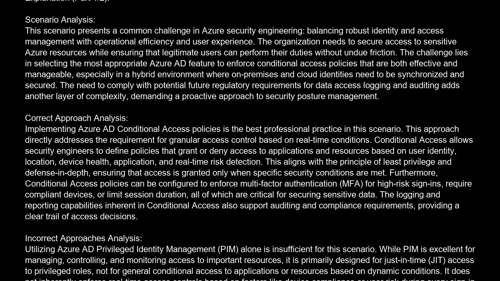Utilizing Azure AD Privileged Identity Management (PIM) alone is insufficient for this scenario. While PIM is excellent for managing, controlling, and monitoring access to important resources, it is primarily designed for just-in-time (JIT) access to privileged roles, not for general conditional access to applications or resources based on dynamic conditions. It does not inherently enforce real-time access controls based on factors like device compliance or user risk during every sign-in attempt. Relying solely on PIM would leave the organization vulnerable to unauthorized access from non-privileged accounts or from compromised accounts that haven't triggered a PIM activation.